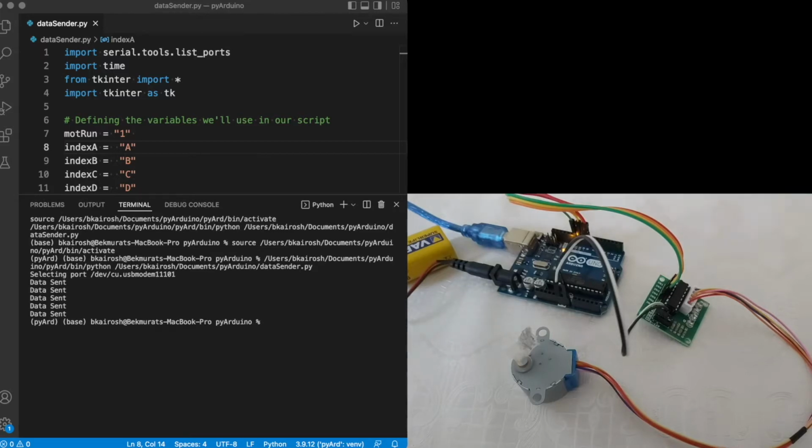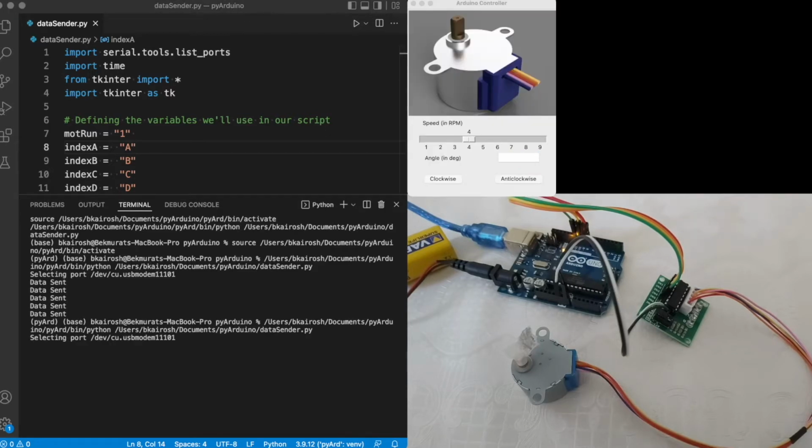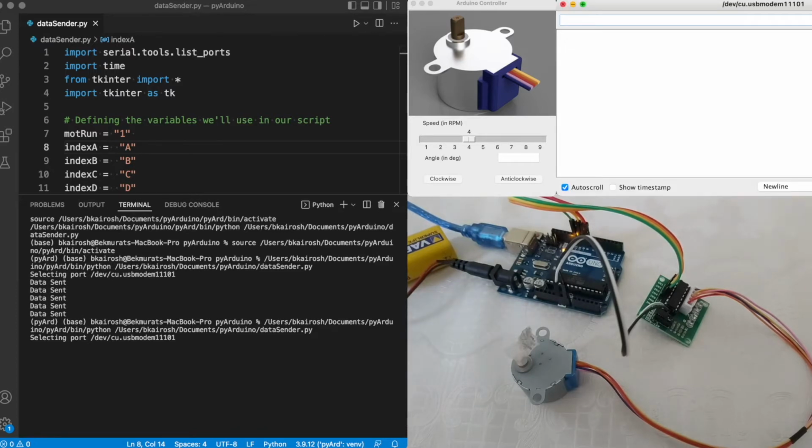So let's get started. First of all, let me run through a little demonstration. Here we have the Python script, and let's run the script. A GUI should appear as illustrated in the middle of the screen, and we should have the Arduino output. Let me just activate the Arduino. Okay.